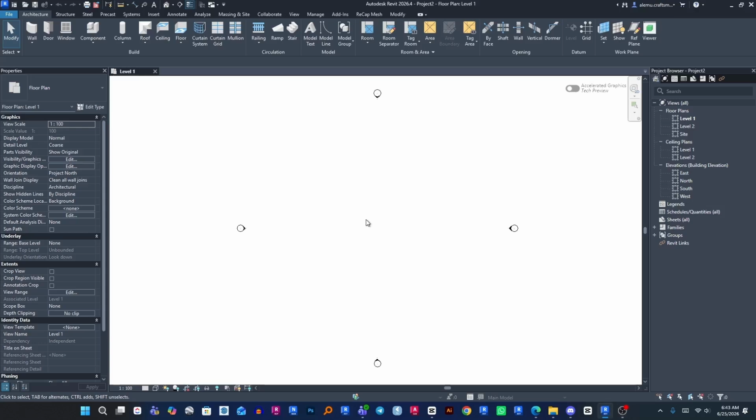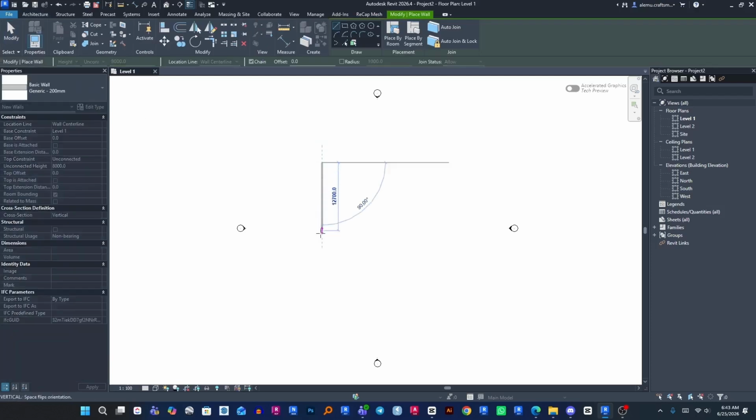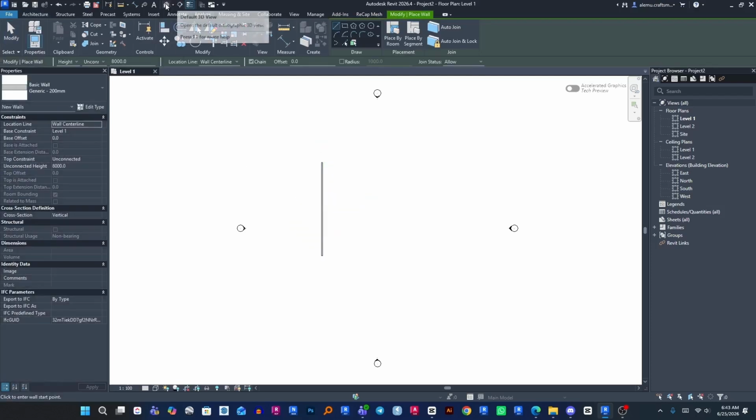How to create wall, sweep, and reveal. First, I need to draw a wall. Go to 3D.